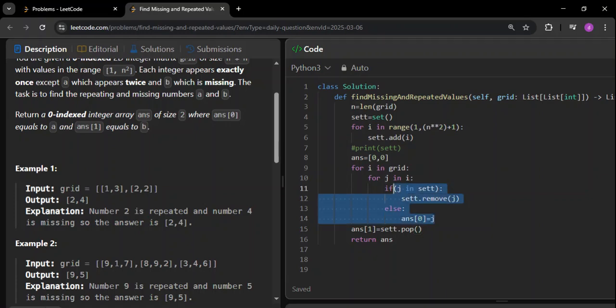Once we come out of the two for loops, there will be only a single element left in the set now. This particular set will now have only a single element. So we will just pop that element out, and that will be our answer of 1. The first index of our answer will be that element. And then we'll have to return the answer.